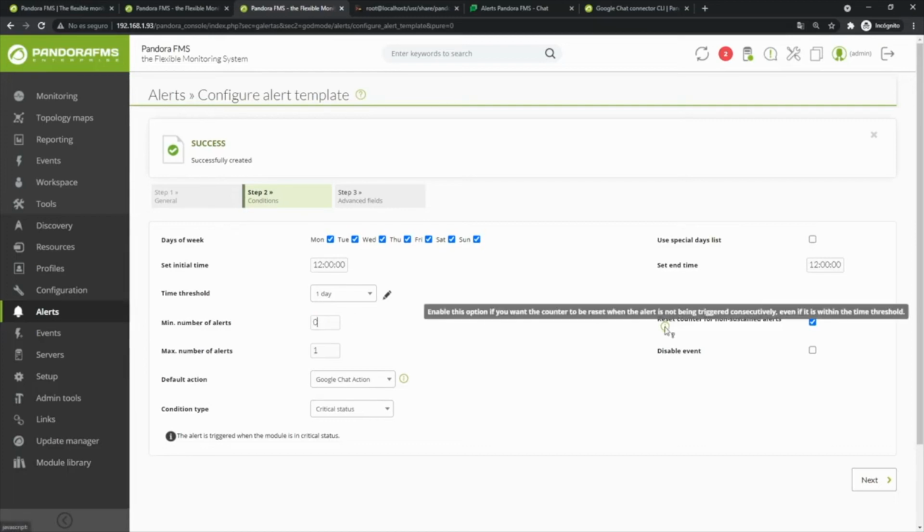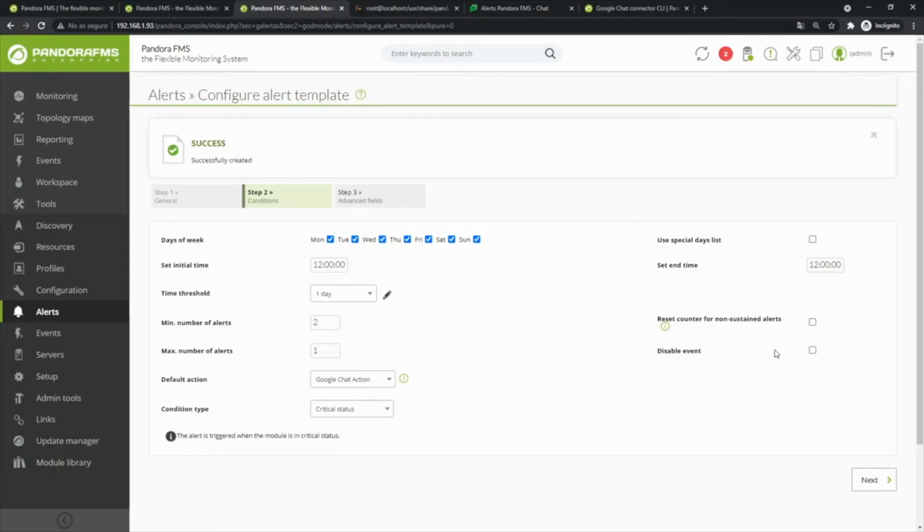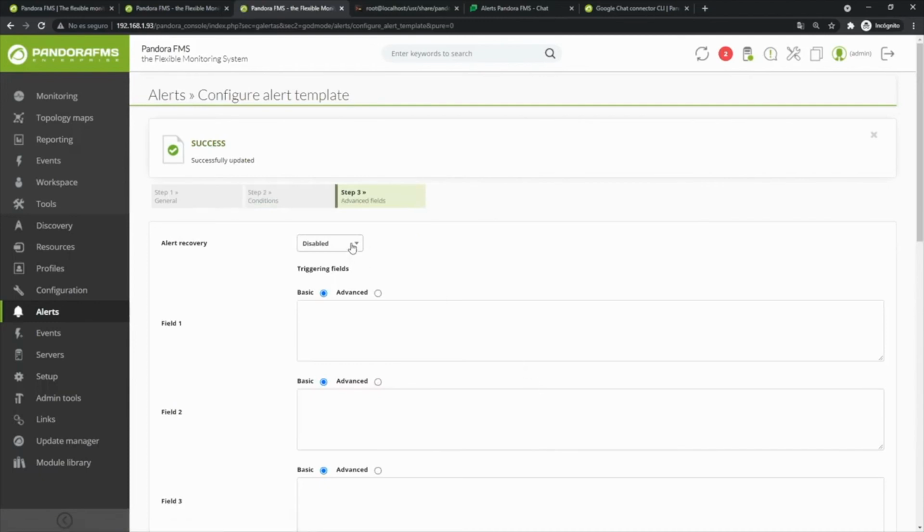By enabling this token, you reset the alert counter when the indicated condition is not repeated consecutively. For example, if the field minimum number of alerts has a value of 2, it means that the module has to go into the state assigned in condition type 3 times to trigger the alert. Two cases are possible. If the reset token is checked, it will be necessary for the number of criticals to be consecutive. Otherwise, the counter will be reset. If you do not check the reset token, the alert will be fired after an alternative or continuous sequence of criticals.